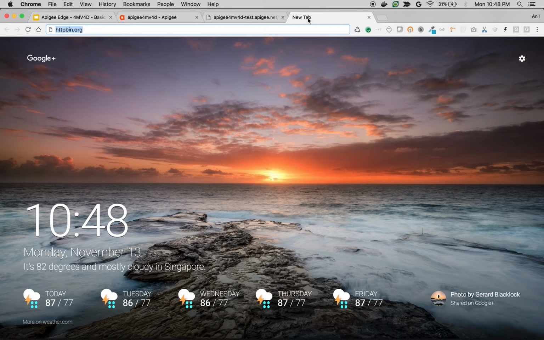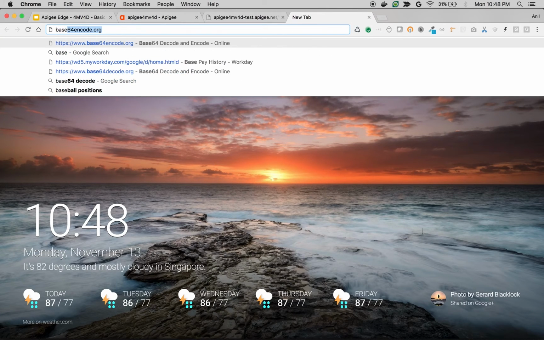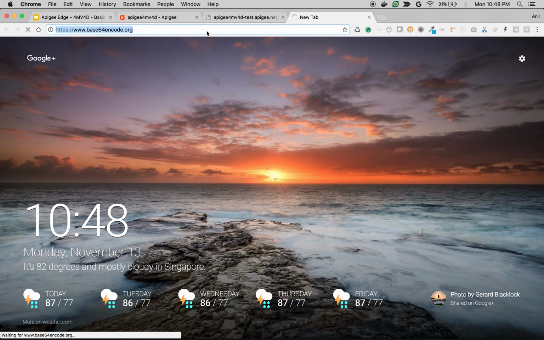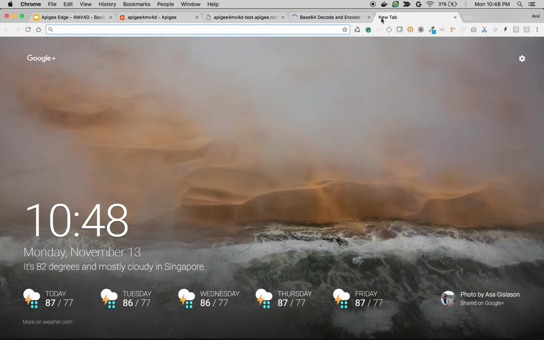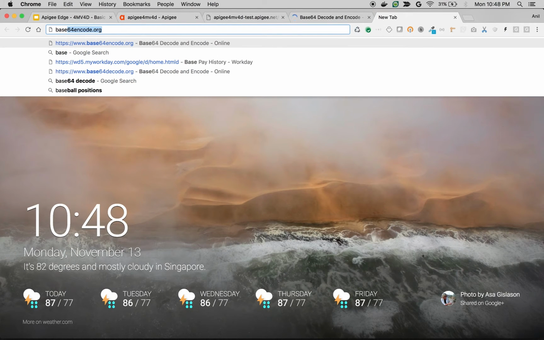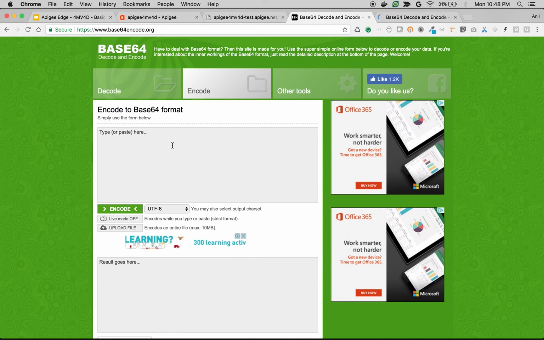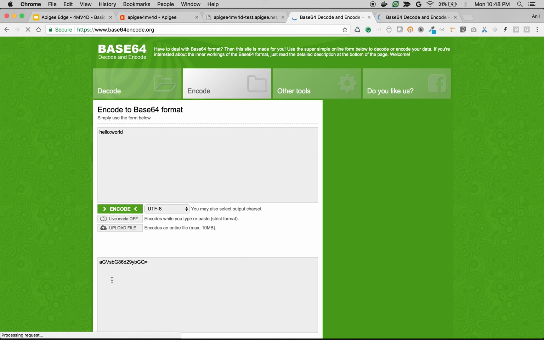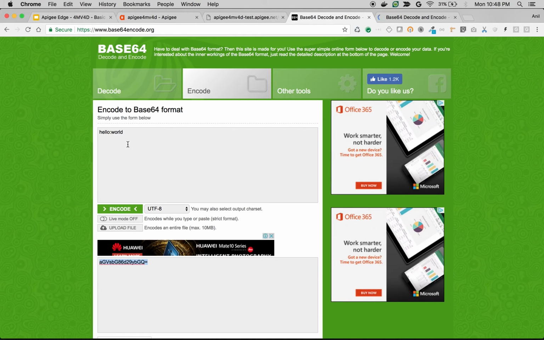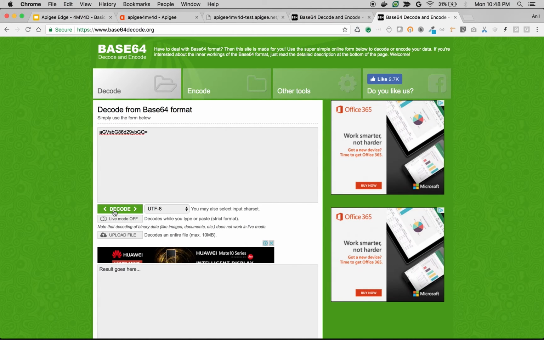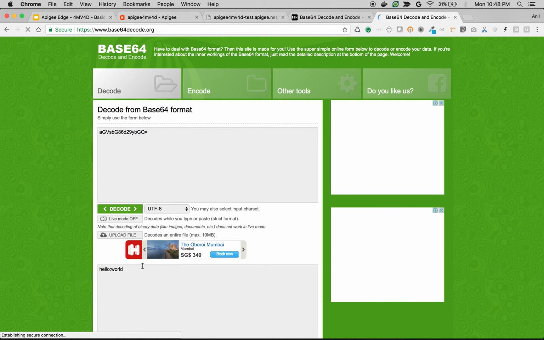Just to show you how basic authentication works and how base64 encode and decode works, let's do the same in an online tool. I have a base64 encode decode tool here online. Let's take hello as the username and world as the password, and encode the same. As you can see, this is the base64 encoded version of the username and password. Let's decode the same using the tool here. As you can see, when I decode, I get back the same username colon password.